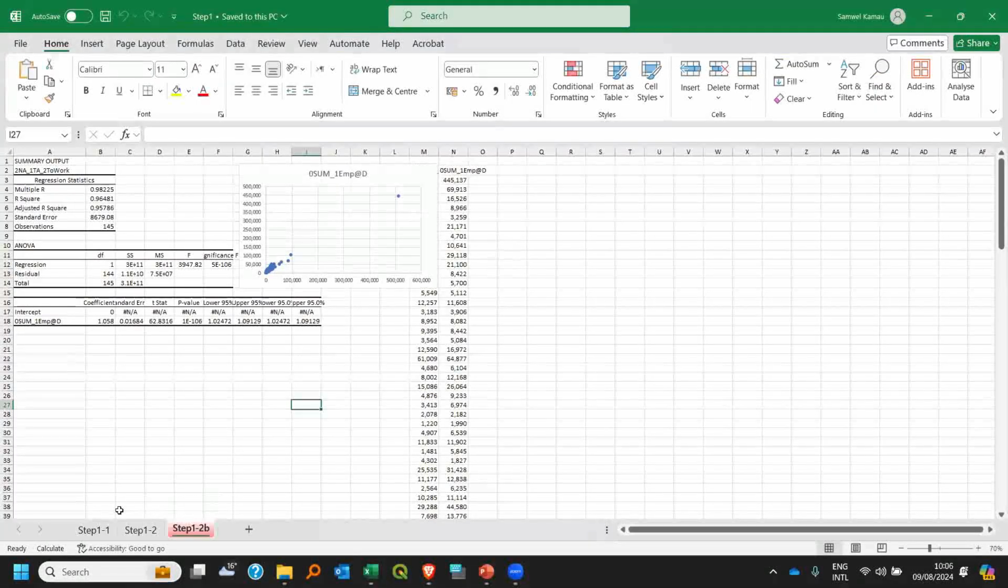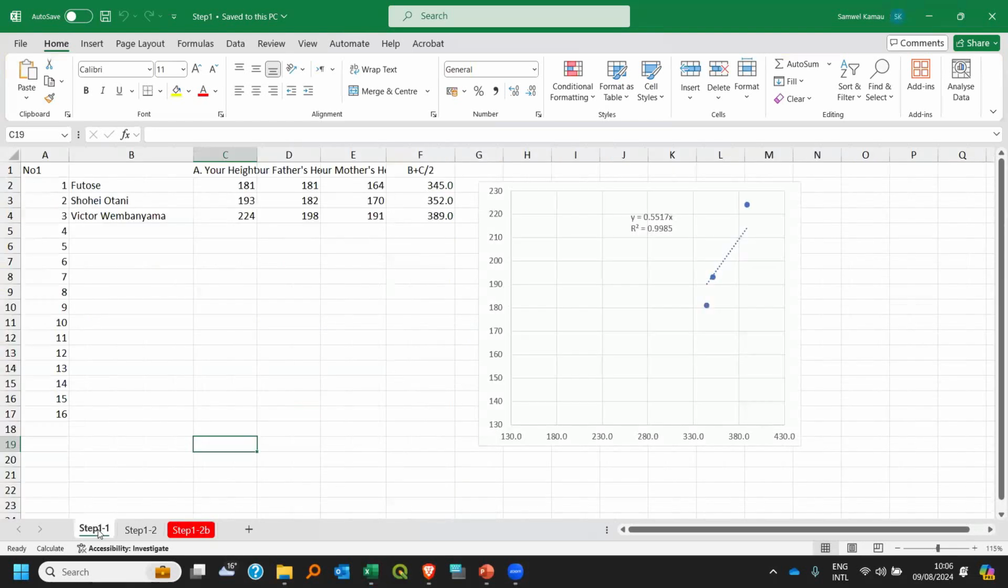Let's start with a very, very basic exercise about the regression models. So, Samuel, please fill in your height and your parents' height.